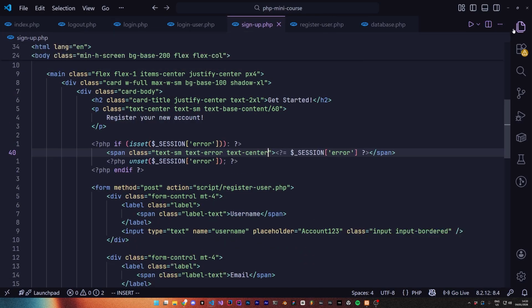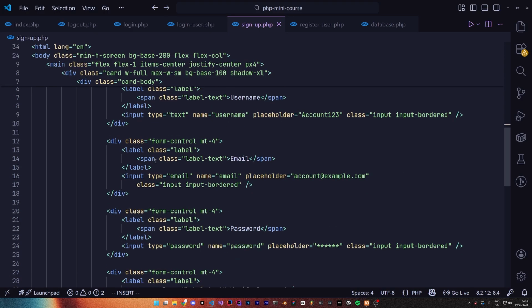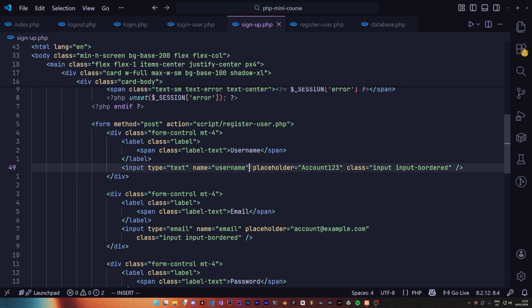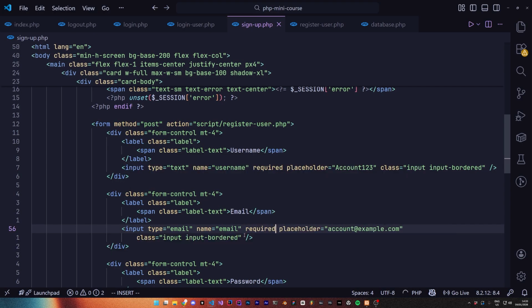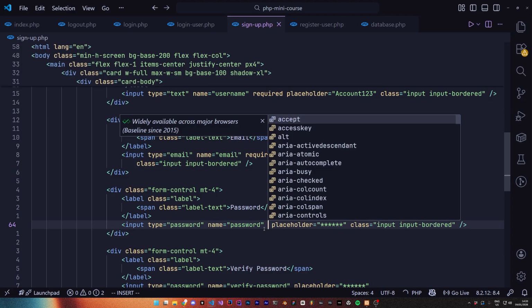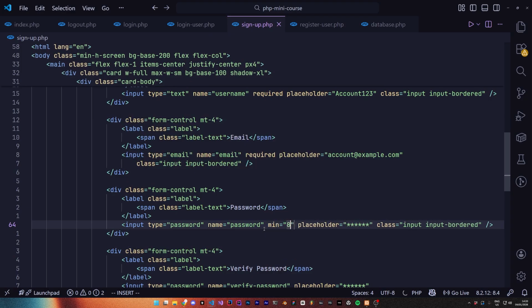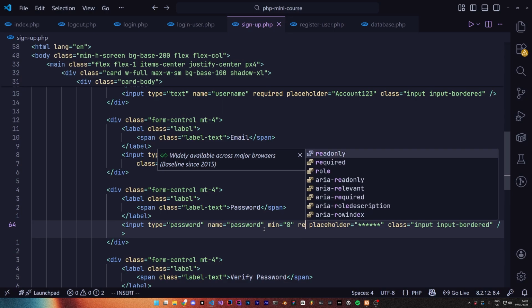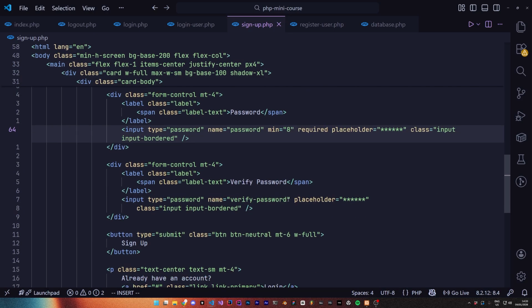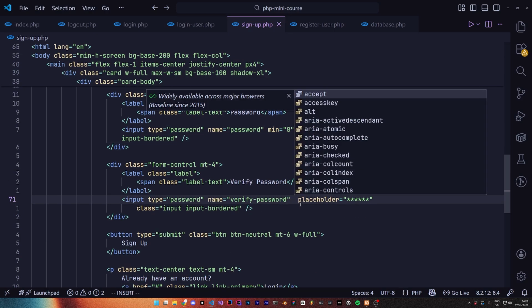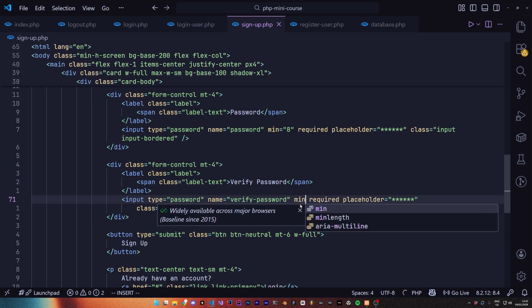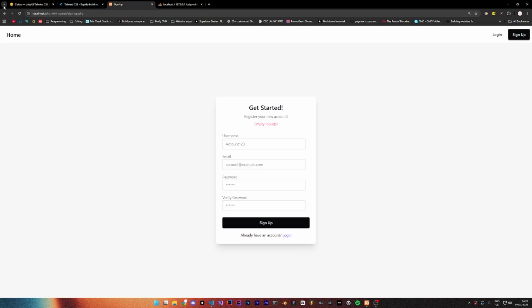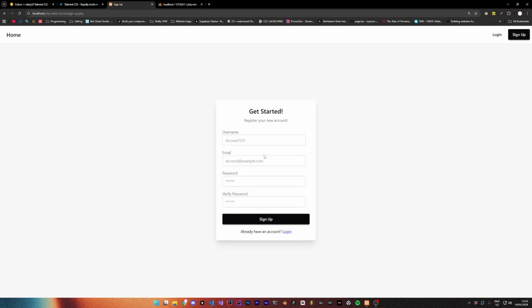Then in our sign up, let's also do that. So our username, make this required. Email, make it required. Our password, min of 8 and required. Our password verify will also be required. And let's also put min of 8. So then let's go back here and refresh. If I click sign up now we have client-side errors. So let's put something here.